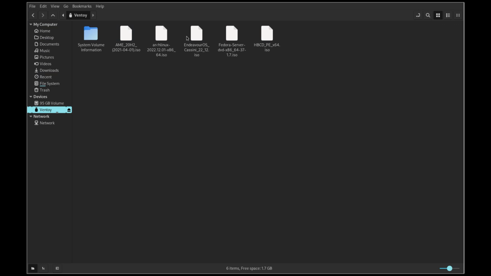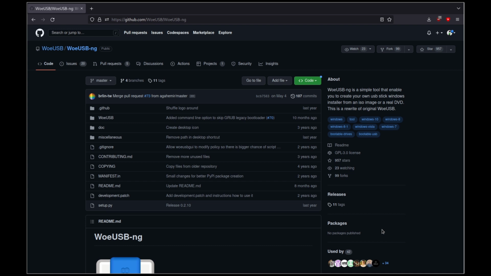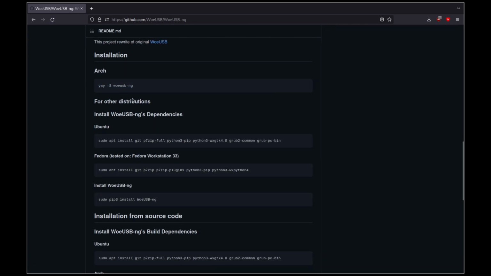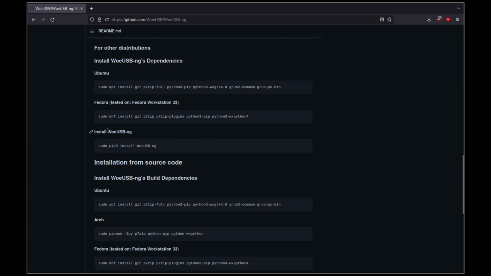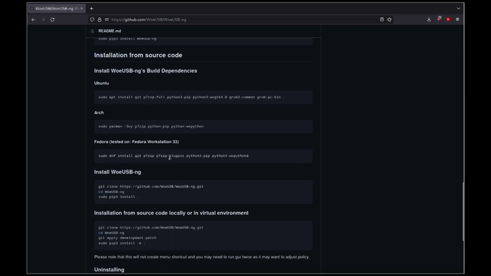You won't have as many ISOs as me because you're a normal person, but you can have multiple ISOs. You can even have Linux ISOs and Windows ISOs. It's really cool. There is also a piece of software called WoeUSB. So, if Ventoy doesn't work for you, you can just install it. The installation instructions are here. If your distro is not listed here, you can install it from the source code.